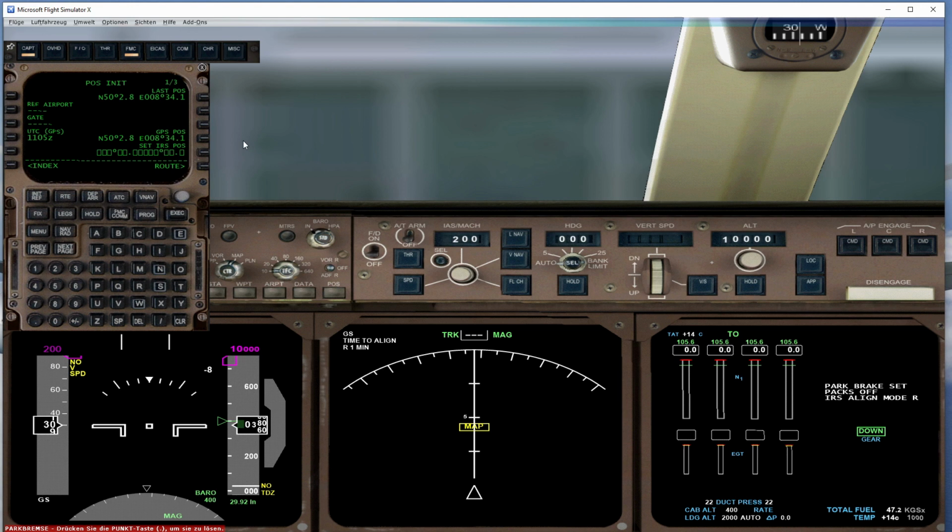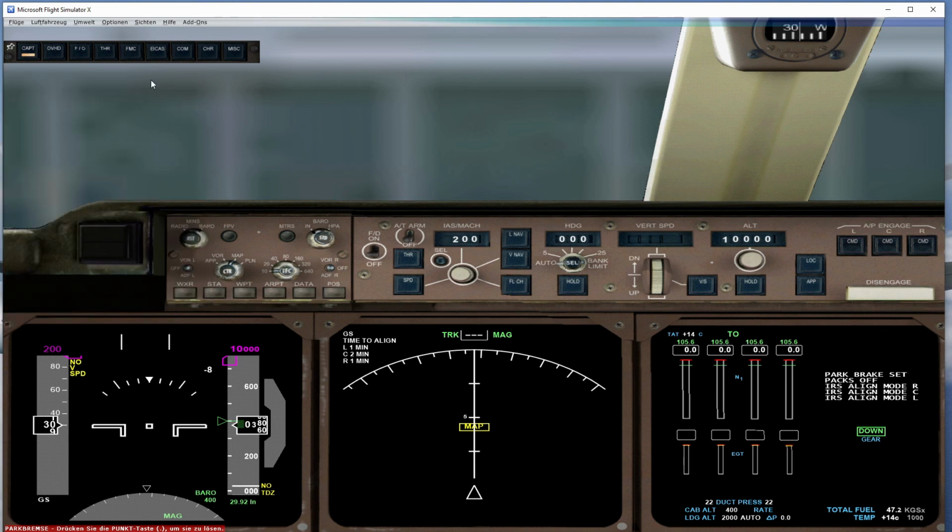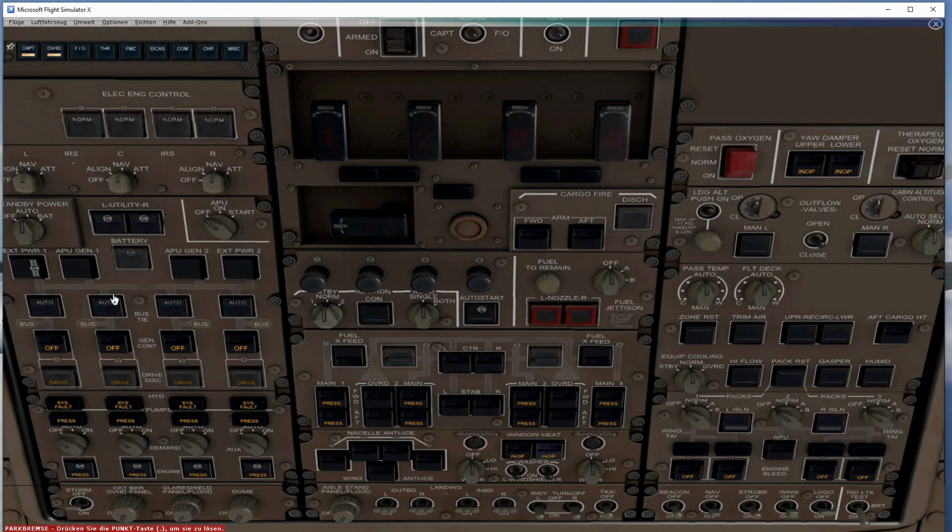Go back to the positioning page. And then it should work once the iOS version once more. So there we go. And let's see if it works now. Fingers crossed. Okay, I'll come back to that in a minute. Well, then we can start the APU.